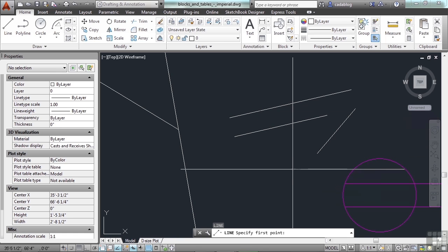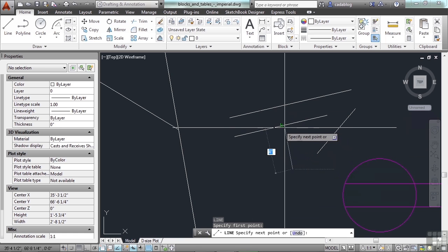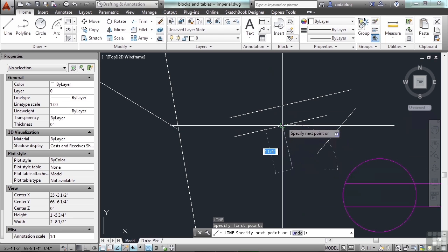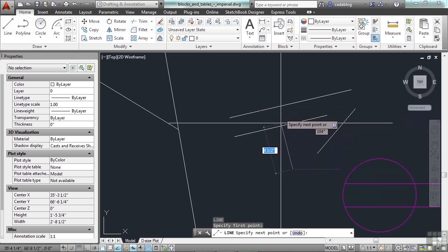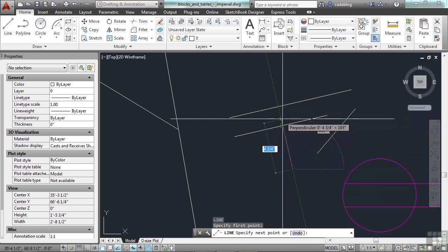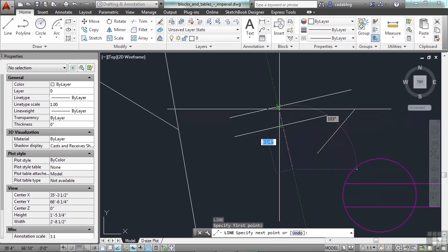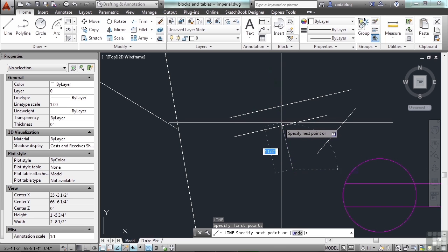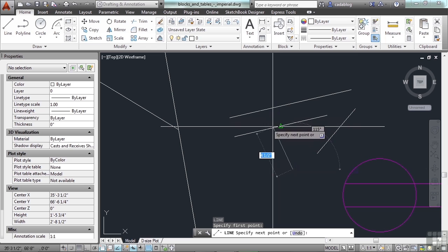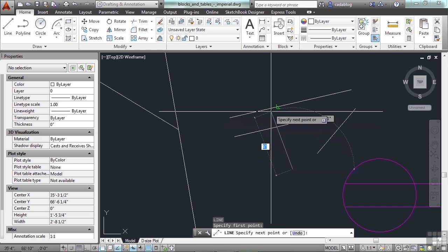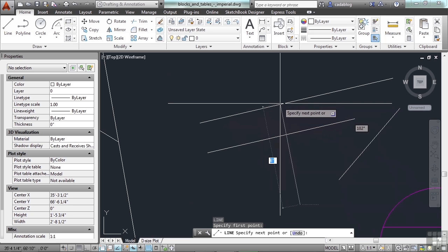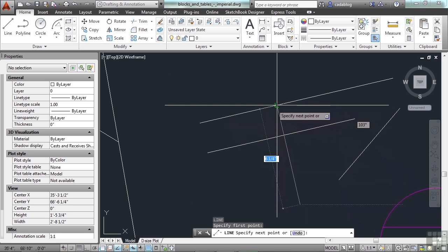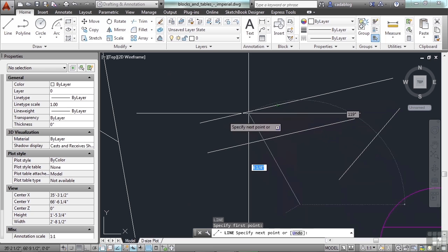But I can do that with any snap point. Here's a perpendicular line. I can move it and see it's tracking up or even perpendicular or this intersection point. I can do a lot of different things. And just the slightest bit of movement can take it off of that pathway. So you have to be careful.